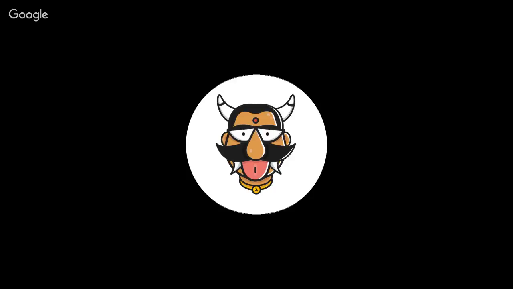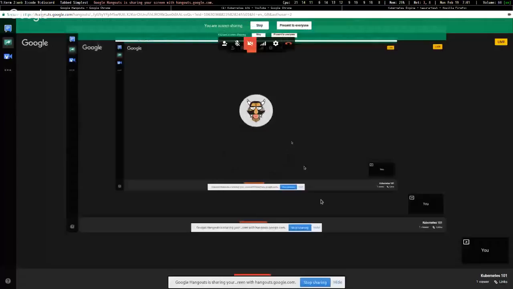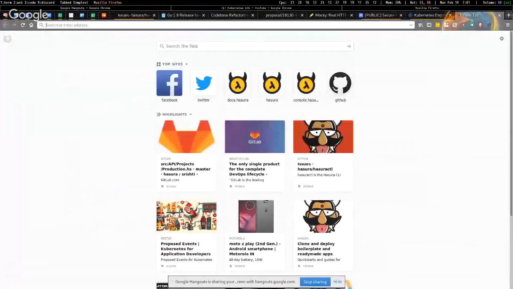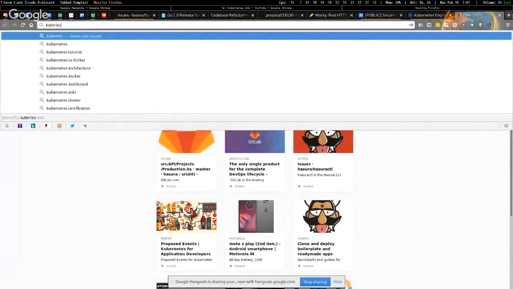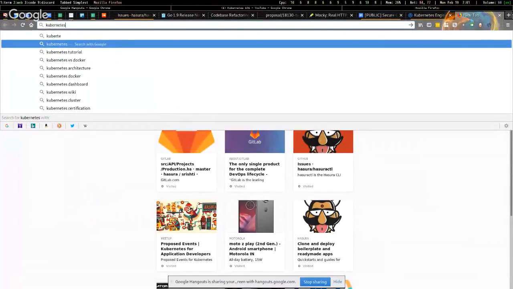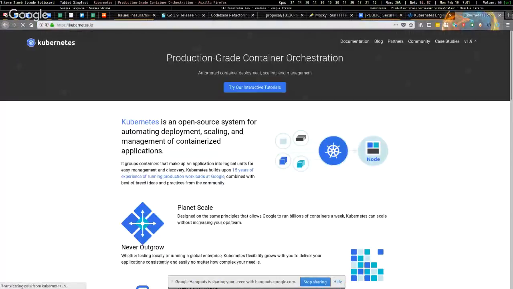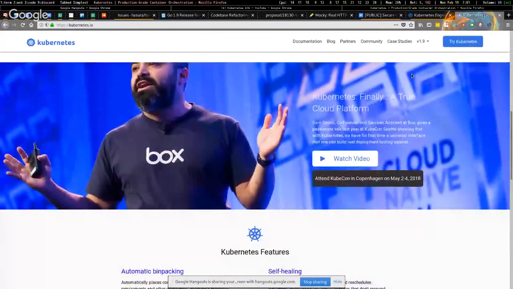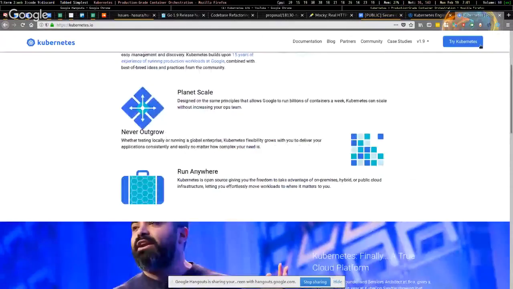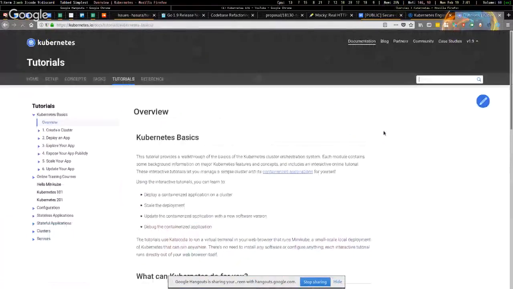Cool. So let's start. The best place to get started with Kubernetes is the official website itself, kubernetes.io. There are a lot of interactive tutorials, a lot of documentation and concepts on this website, where you can try Kubernetes in the browser. So what I'm going to do is this, you can go through it yourself.